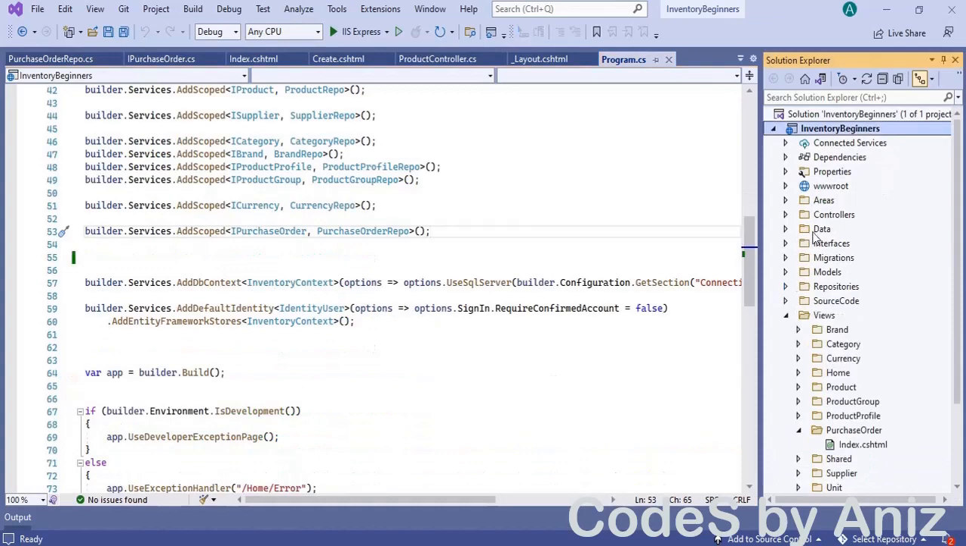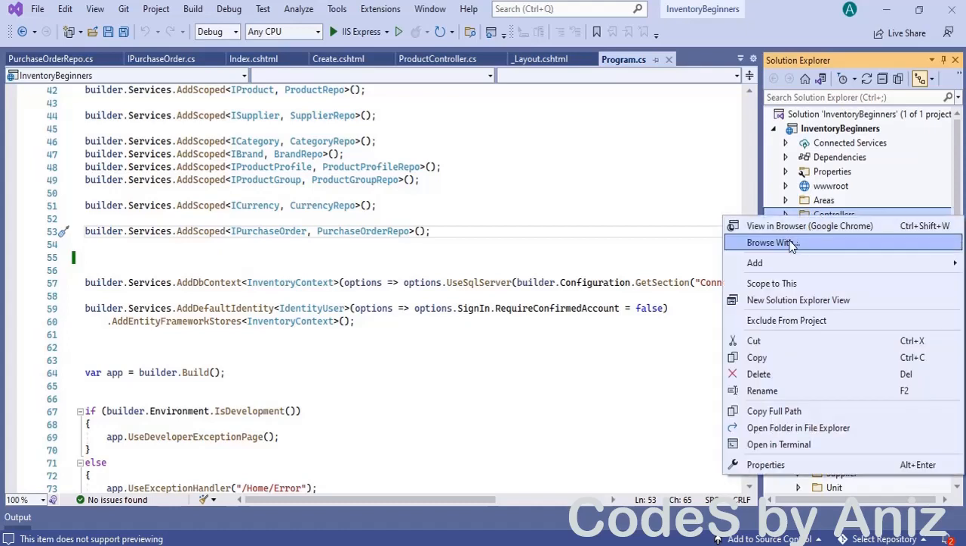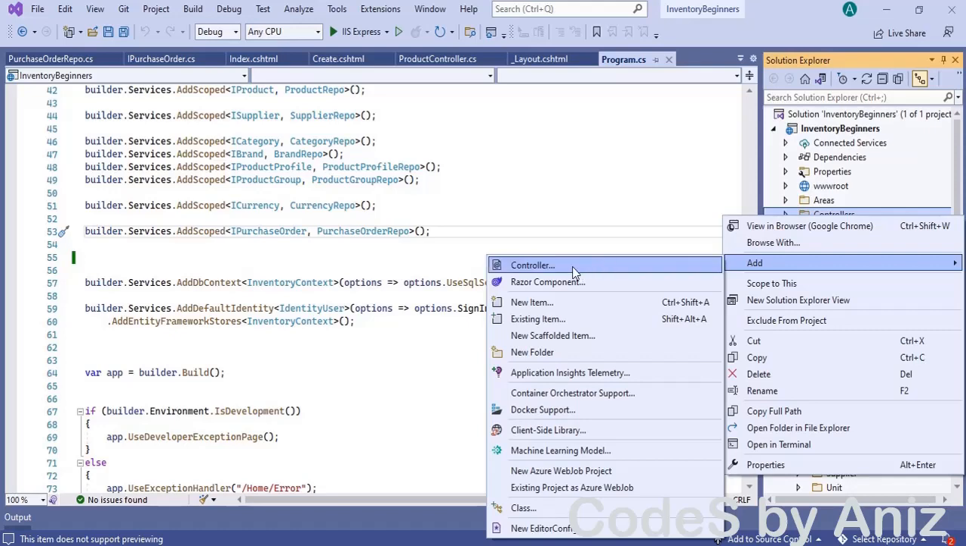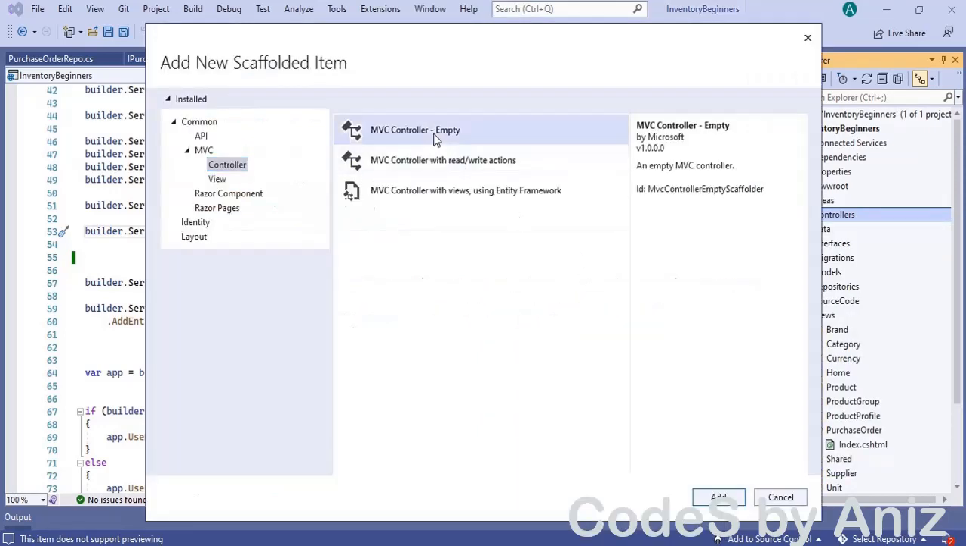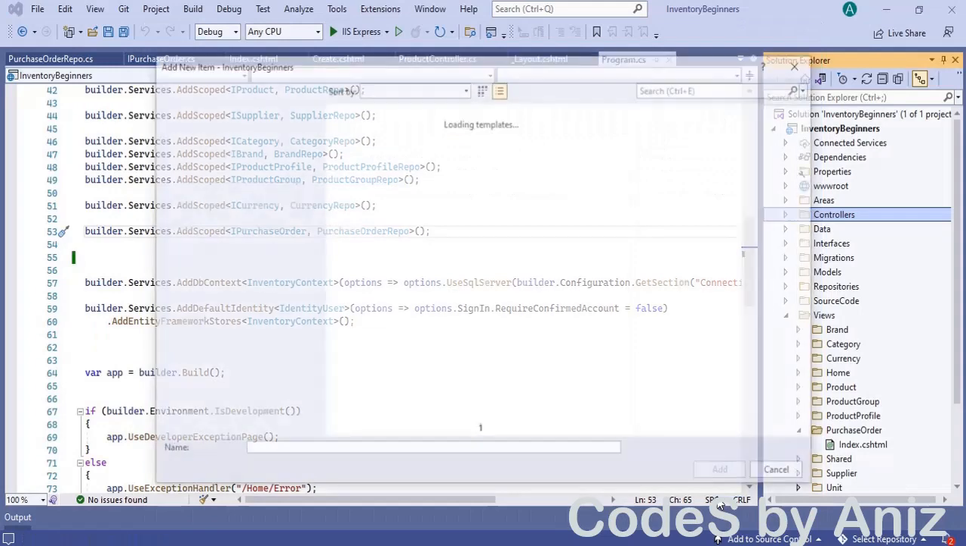Next, we need to create the purchase order controller. So select the controllers folder and right click on it. After that, click add and select controller from the submenu. And in here, select the first choice. I mean, select the MVC controller empty. And then press the add button.